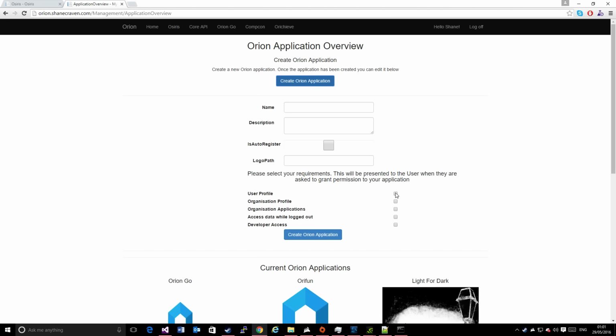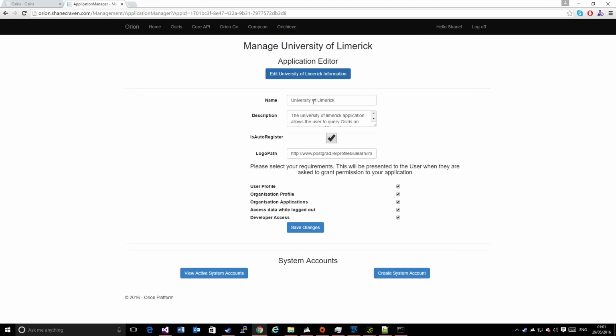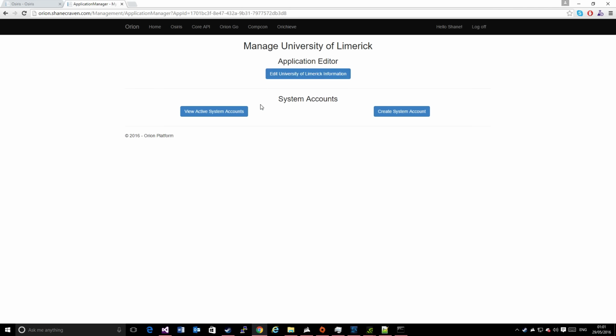So for instance, if I want to be able to access the user profile, I have to tick that here, and then the user will be told about that when they try to access the system. We also can manage the applications that currently exist, and we can edit them. Now, system accounts are a very important feature of the Identity Management Platform. We can view system accounts.